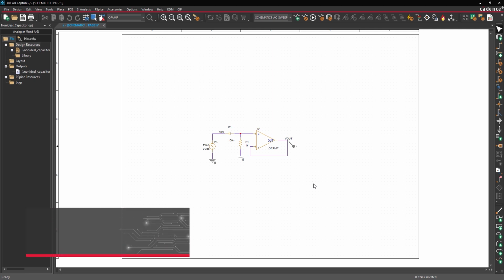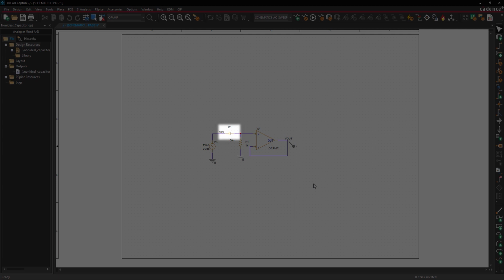This video is going to show how to create a non-ideal capacitor SPICE model in OrCAD PSpice. Open the provided design in OrCAD PSpice Designer. This high-pass filter design is built with an ideal capacitor.